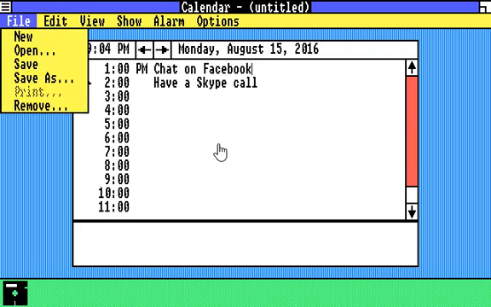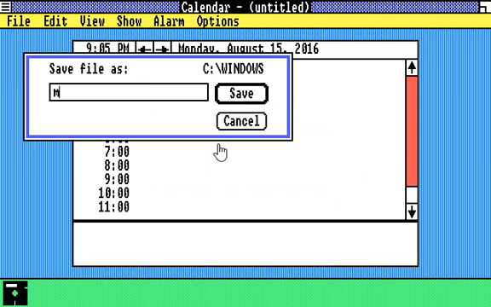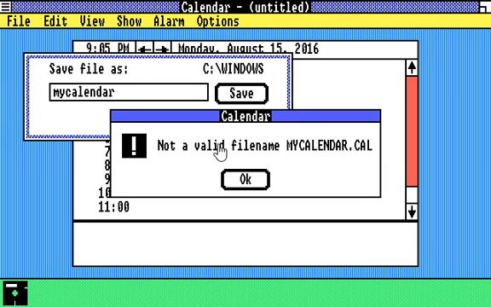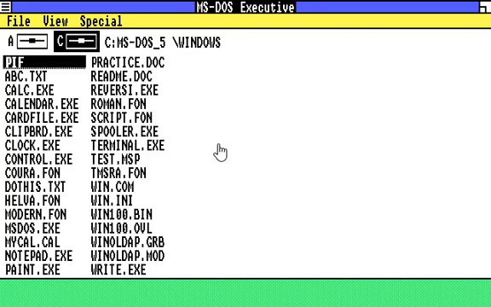If we go back to it and close this, we can actually save it. We're going to save it anyway. Close. Yep. My calendar. Now notice how we couldn't save that. It's because you have to have 8.3 file names, so we have to put it as my cal. That works.